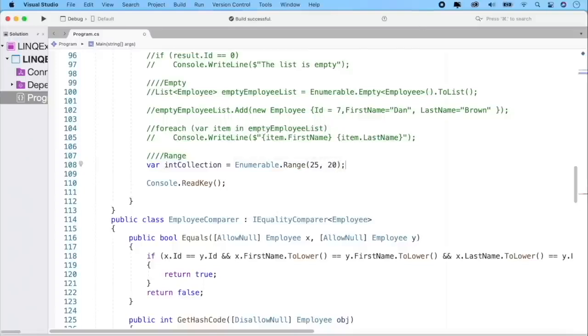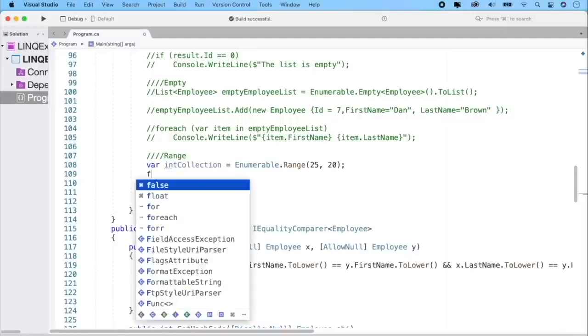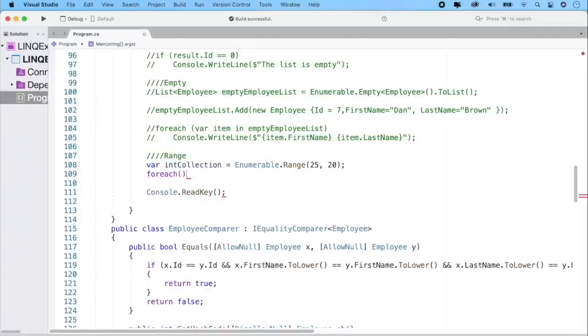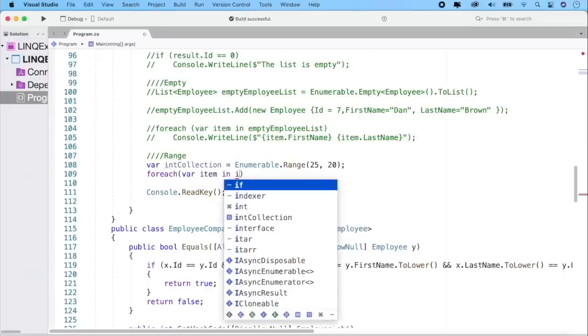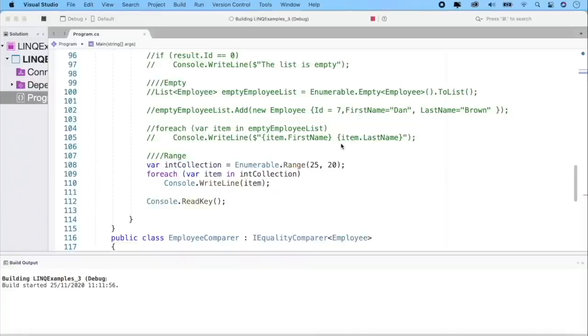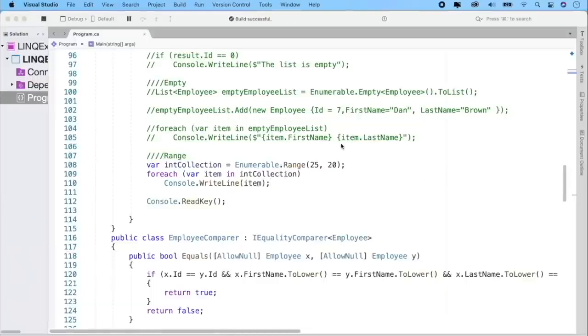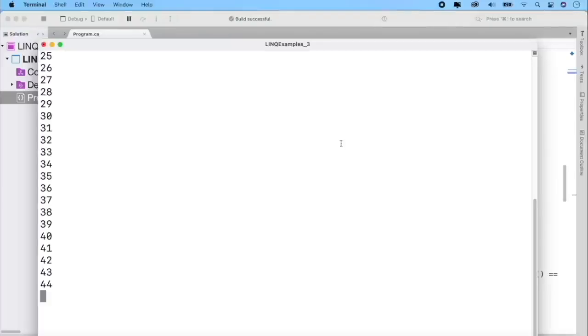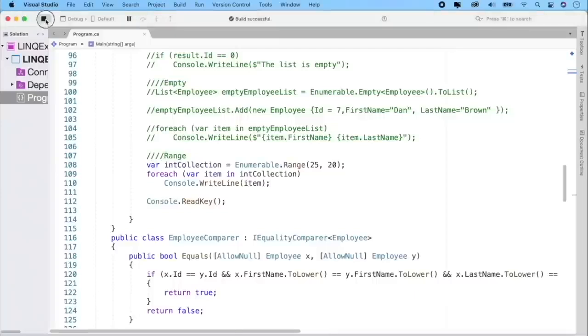We can achieve this by using the range method like this. In this example, the first argument specified is 25. This is the value of the first element, and the second argument specifies the number of elements to include in the relevant generated collection. When each item is added to the collection, it is incremented by a value of 1. So the second item will be 26, the third item will be 27, the fourth item will be 28, and so on. Let's run the code. Great. So using the range operator, we have generated a collection of integer values that fall within a specified range.